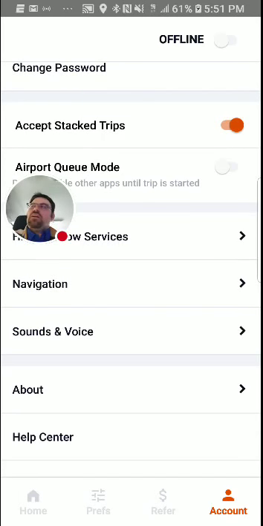This is where, like with Uber, you have somebody in the car and then you get another request, it'll automatically accept those stacked trips. Lyft doesn't do that, at least not in my market. It might do in some markets, but in my market, it does not do that. So that's what that is. It'll automatically accept those stacked trips for you, unless you turn it off, then it won't.